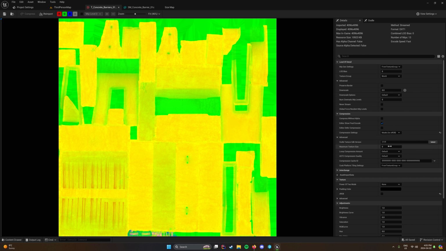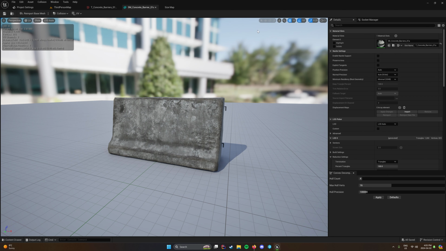Okay. 2048. Okay, so that's all 3 textures now reduced. And I'll close these just to show you.